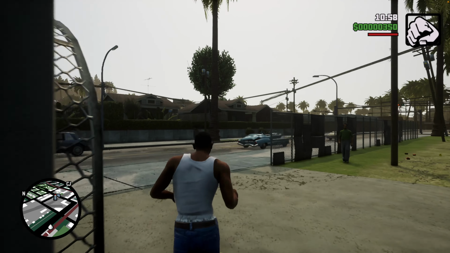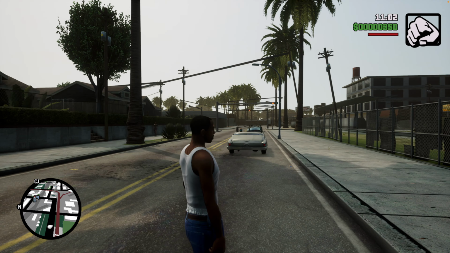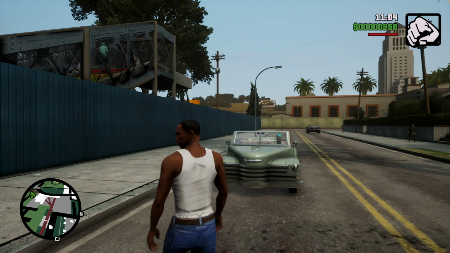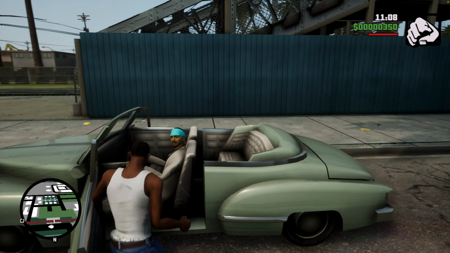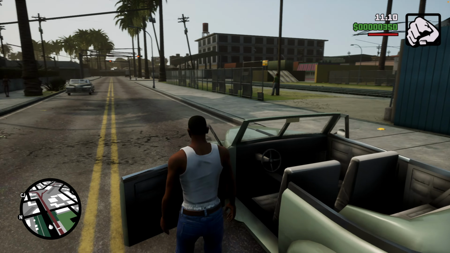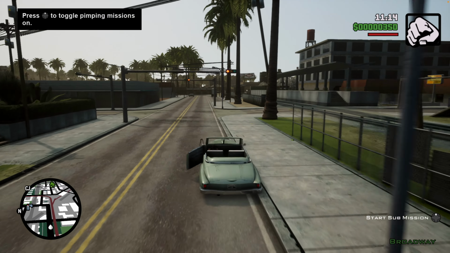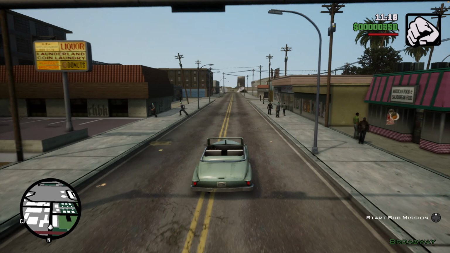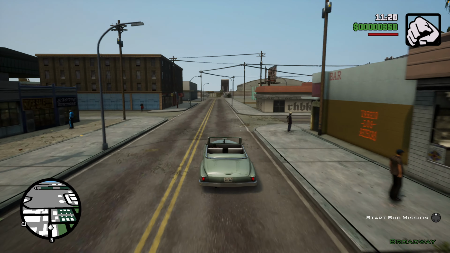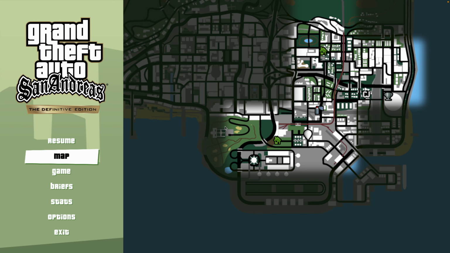Let's move to some other area, but let's quit the game, by the way, because my intention was just to teach you how to play GTA San Andreas on our Mac, and I have already taught you how everything works. Let's escape the game.